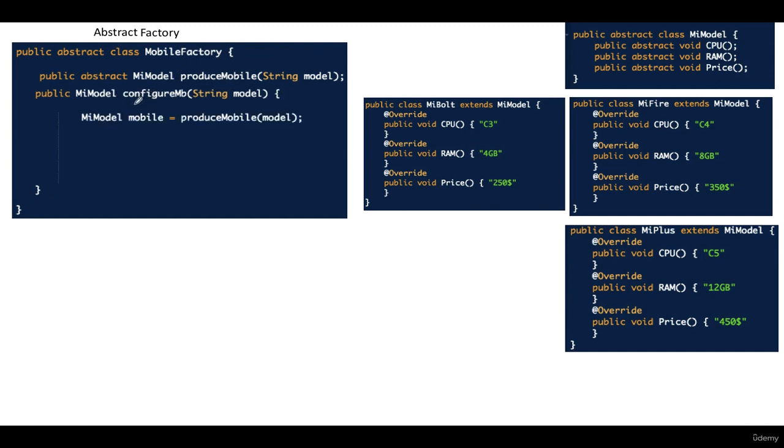Also, we have the method configure mobile, and here I am passing the string, that is the model. So basically the user will pass a particular string, mi bolt or mi fire or mi plus, and I get those strings in this method. And then from this method I am calling produce mobile. This method, configure mobile, is not an abstract method. It is a normal method from the abstract factory class, and produce mobile is actually an abstract method.